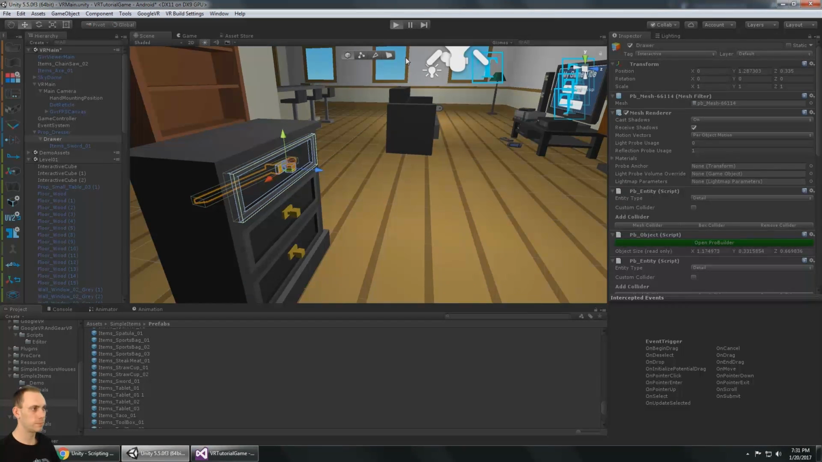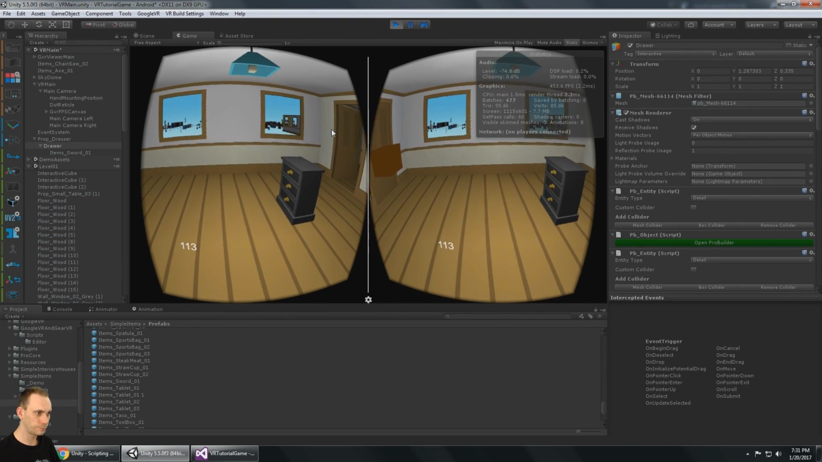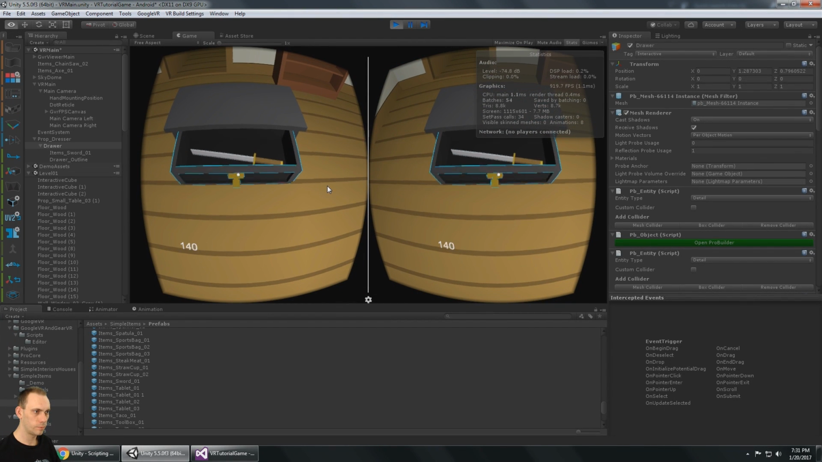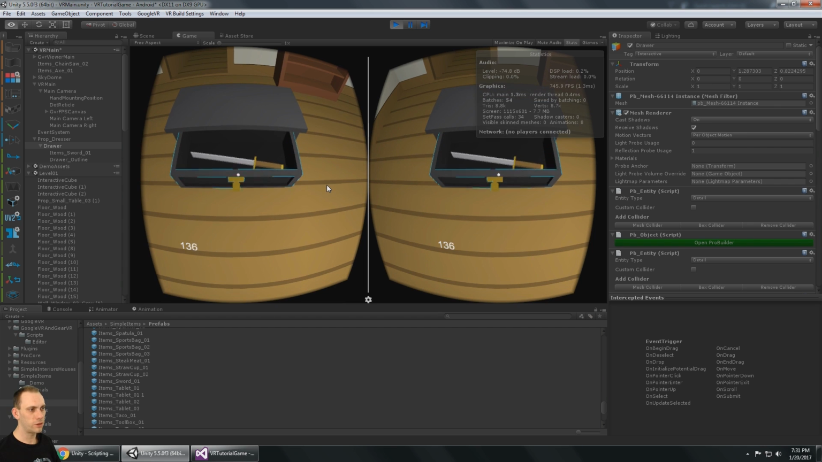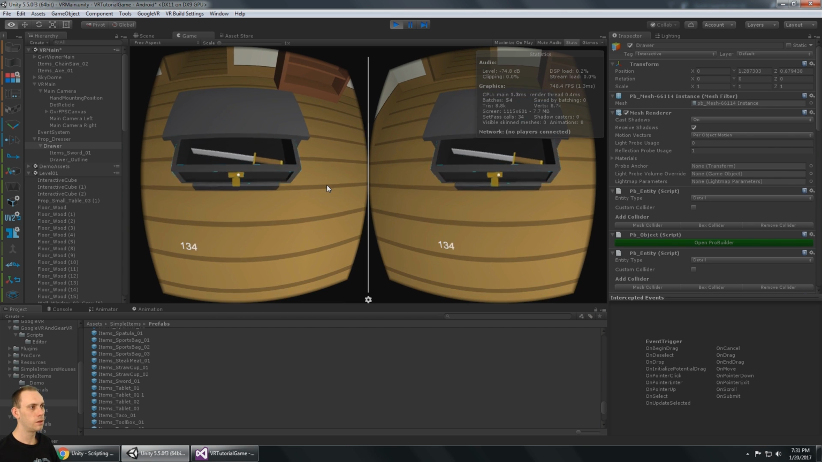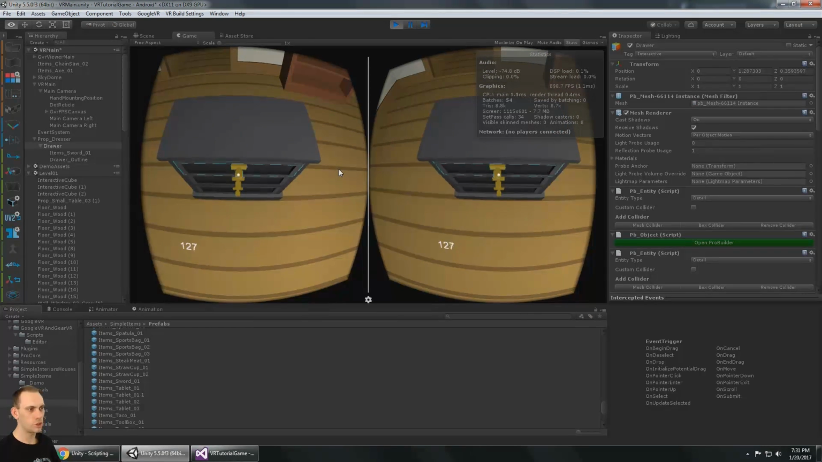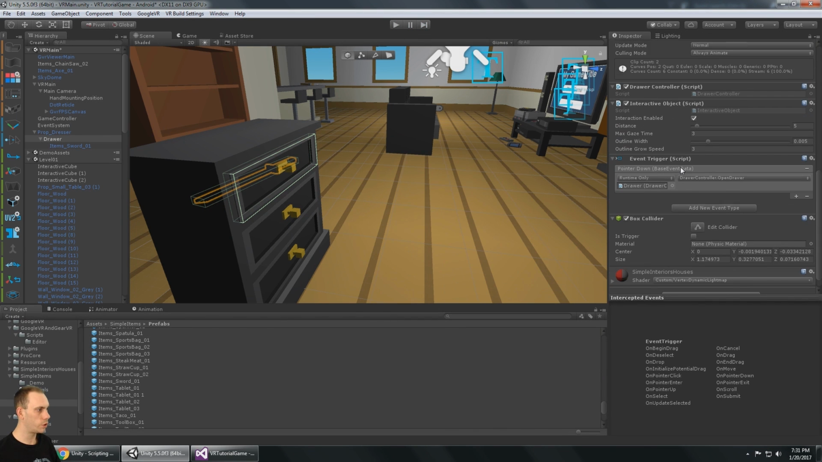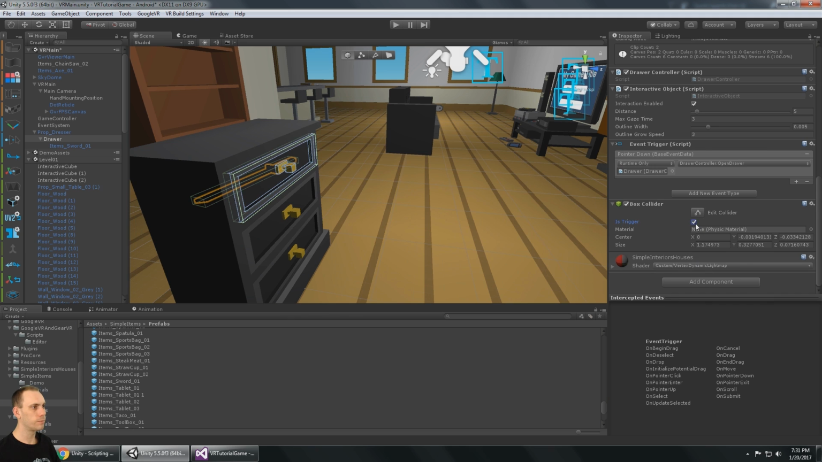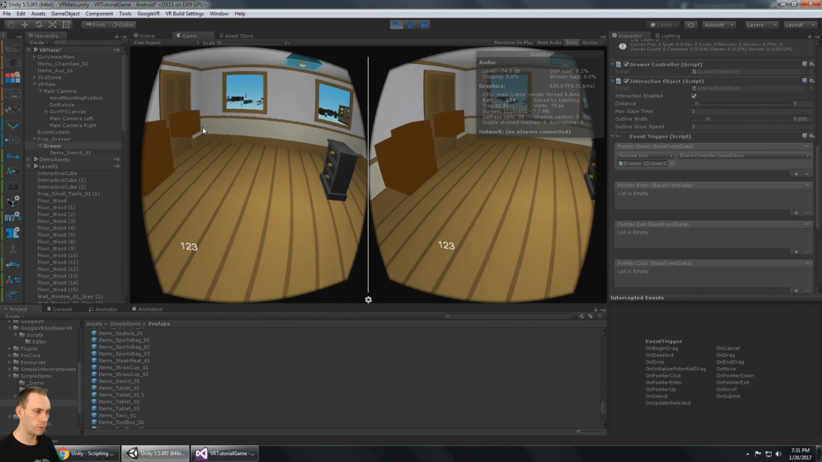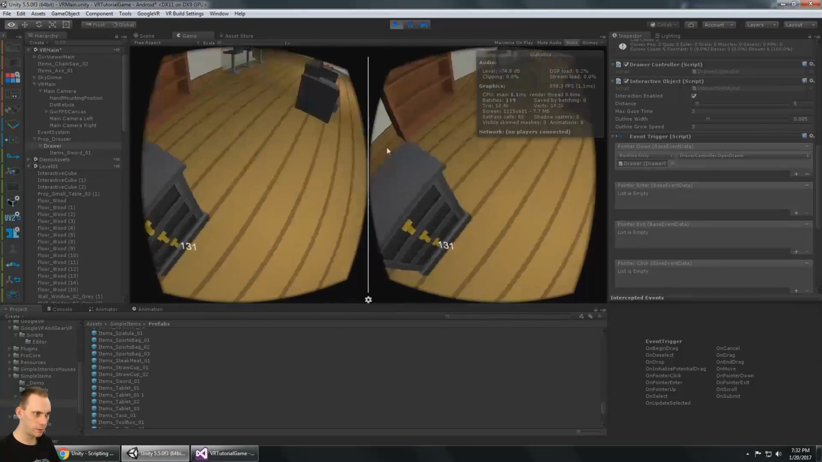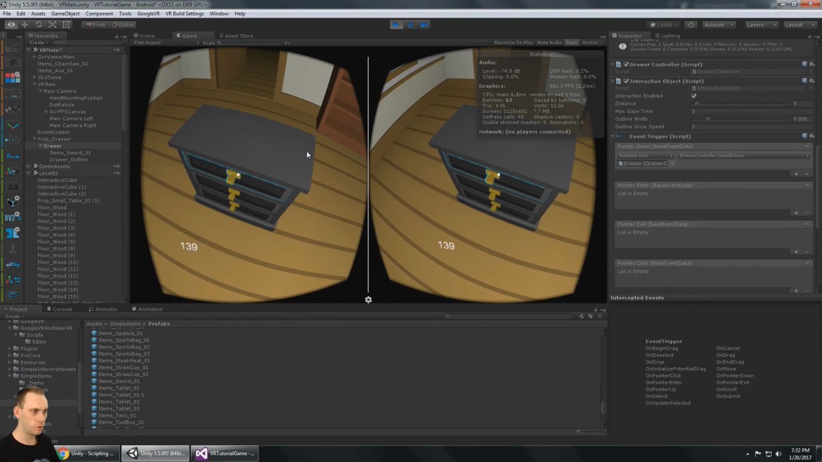So let's see how it looks. Now that drawer is pushing me out of the way, which is making the jerky camera movement. So I'm going to set the drawer to a trigger so that it doesn't push me around. I should be able to walk up pretty close to that and still open up the dresser drawer.